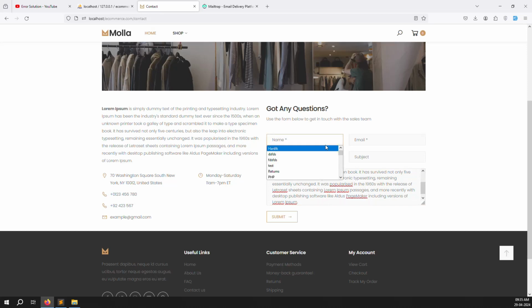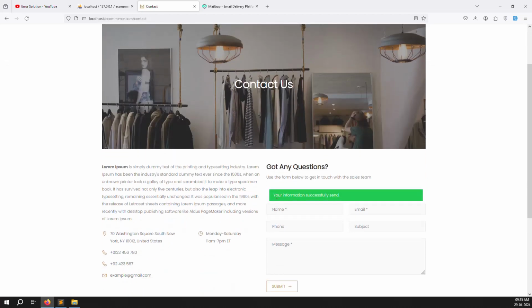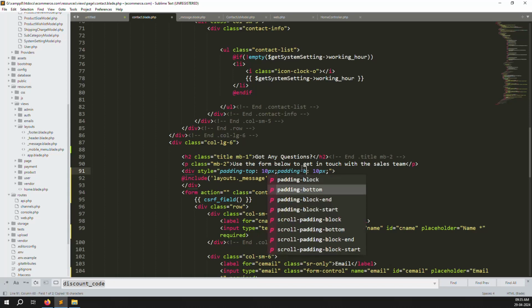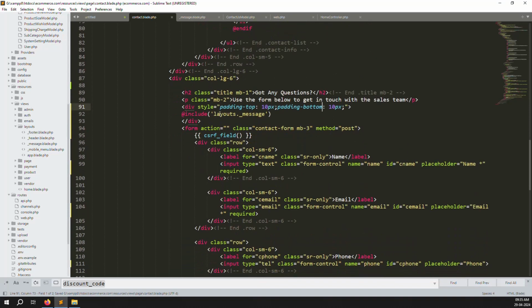Now we can put this, let's see, and submit the form. So I think now it's good, you see your information will be sent, so it's good. Otherwise you can make a padding top and a padding bottom, and also you can put padding bottom. Okay, so it's done now.